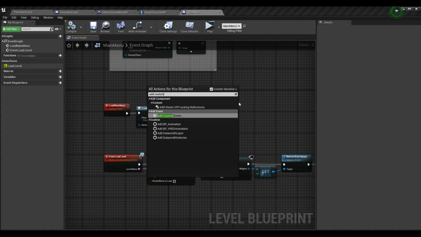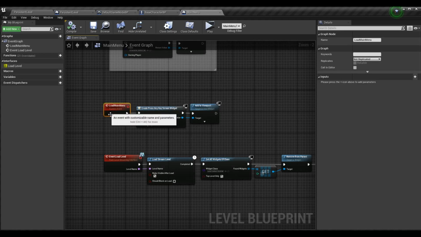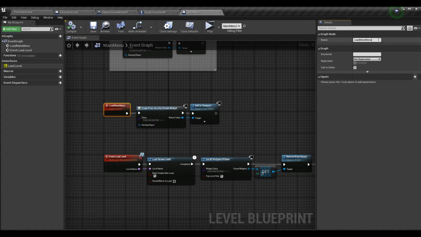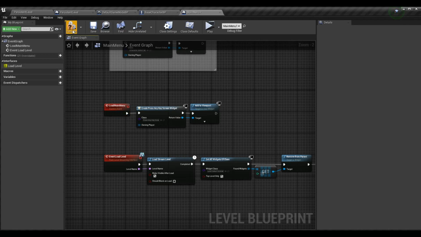So add custom event. When you click it, it'll make one of these red nodes, and then you can rename it either by right-clicking and rename or by choosing the name up here. And I've called it load main menu. The name doesn't matter, just as long as you know what you're doing. You could say load press any key screen widget. Doesn't matter. It just really means that we're going to start the main menu logic here. We're going to create this stuff when this event is called. And we're going to do that from the persistent level once the main menu level has been streamed in.